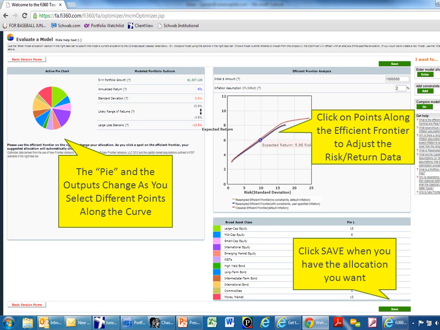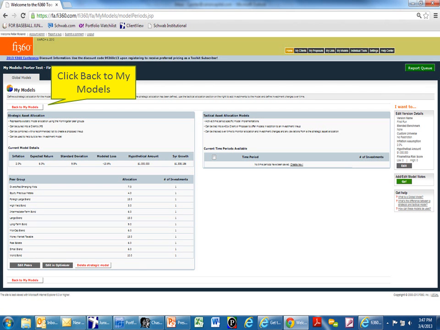So once you have an allocation that you feel comfortable with, you can click on the Save button in the bottom right-hand corner. From there, it'll bring you back to this screen where you can actually click to go back to My Models. You don't need to actually do anything on this screen.